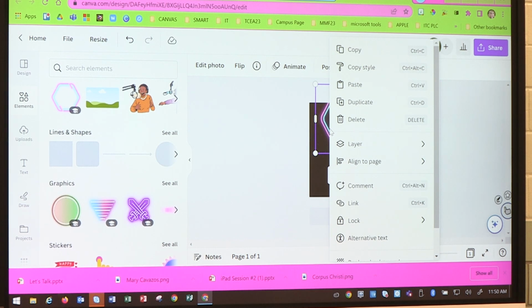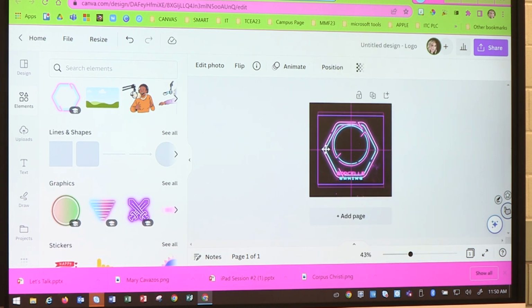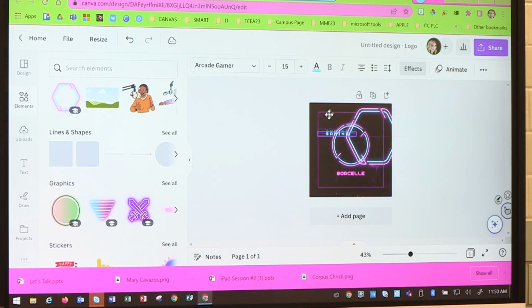So do you see how you select an element? And then you're going to right click, and do you see the word layer? Do you see that word layer? I can send that to the back because I don't want that to be in the front. So I'm going to send it to the back. And then I'm going to grab my text. Ooh, not letting me move my text. Still not letting me move the text. It's making me look like a liar.